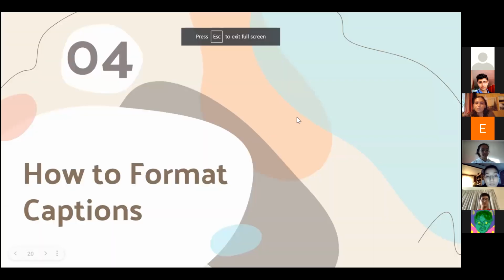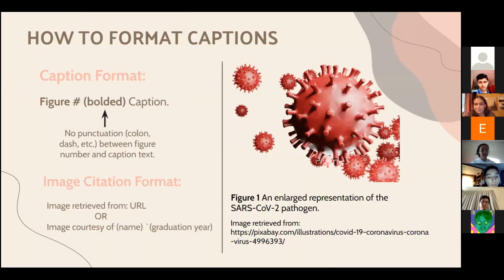How to format captions. This is also very important because we need captions to give context. So the caption format: you want the figure, and if you have multiple figures, that's what the number is for. Whatever number figure, like the organization you want it in, like if you want this figure to appear first, you would give it its corresponding number.